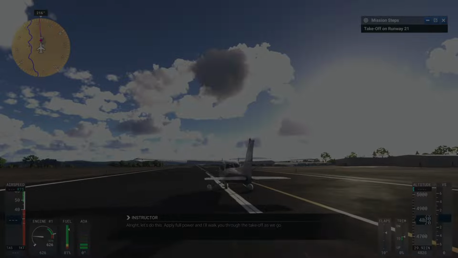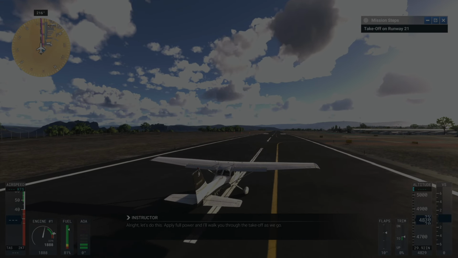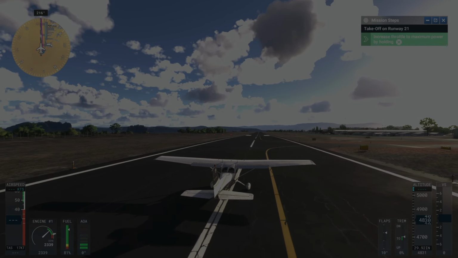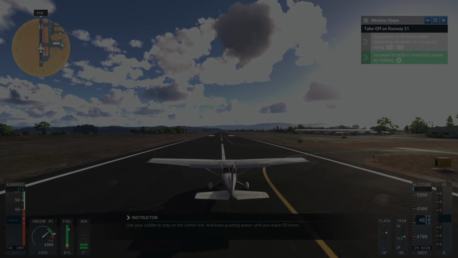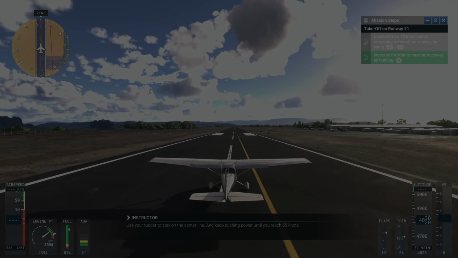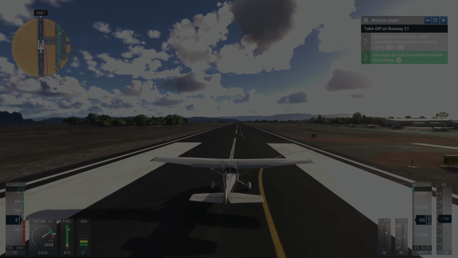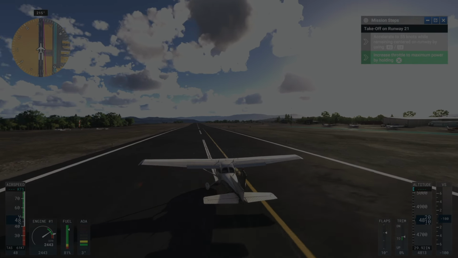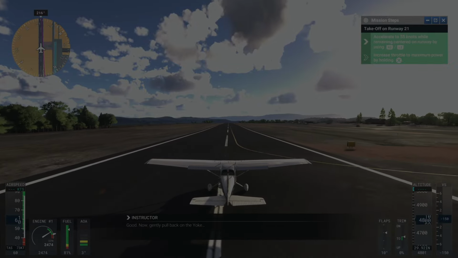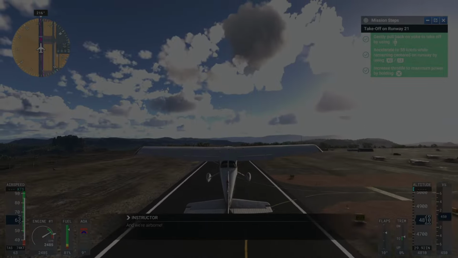Pull up. All right, let's do this. Apply full power, and I'll walk you through the takeoff as we go. Use your rudder to stay on the center line, and keep pushing power until you reach 55 knots. Good. Now, gently pull back on the yoke. And we're airborne.